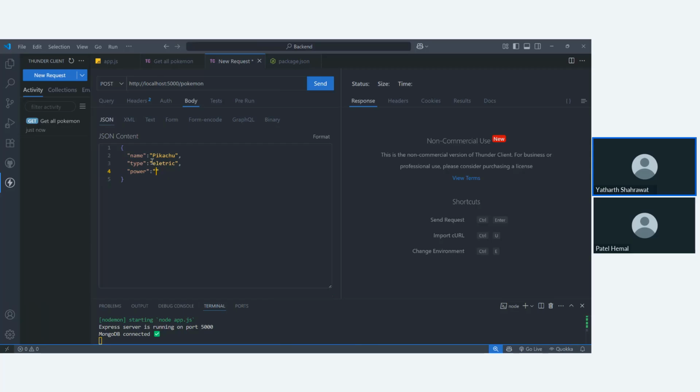Then colon, write 1097 something. No, not in double quotes. Not in double quotes. In schema, we have said number. So any number you type, Control S, Control S, click on send.